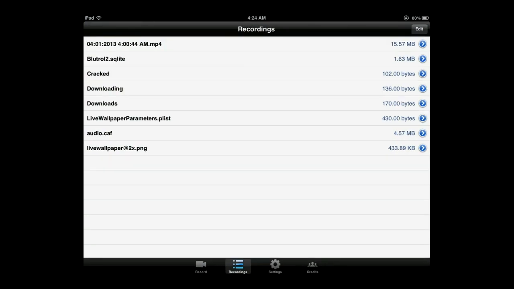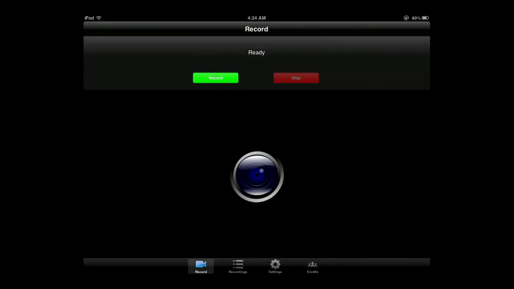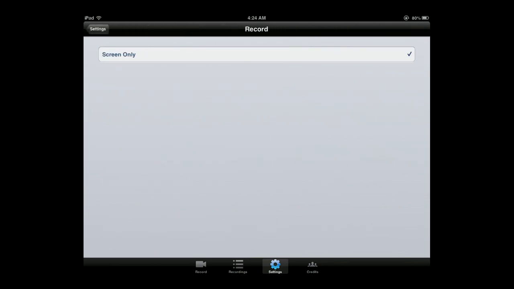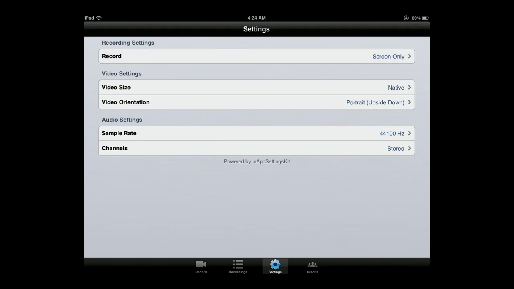And then you go into the app, and you go into settings real quick, and you can do screen only right now. There's no audio, unfortunately. But you can always add music to it, and you're going to commentate over most things you're going to do anyways, right?